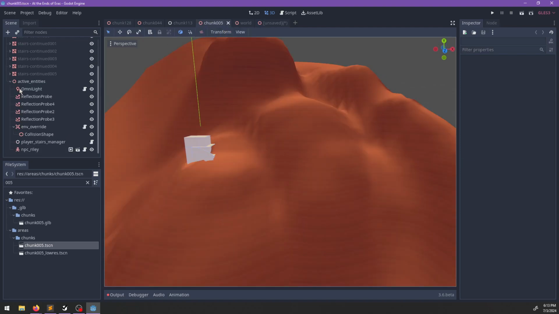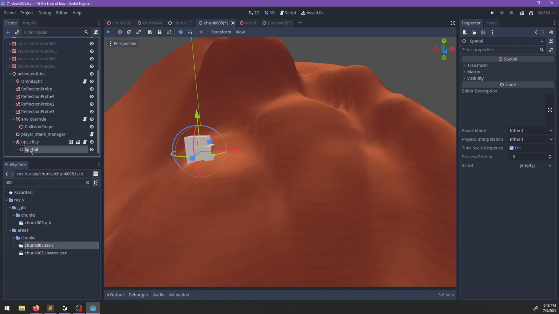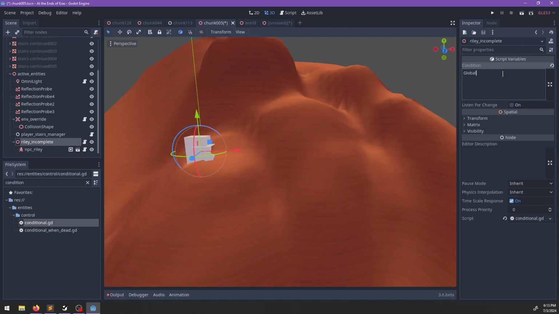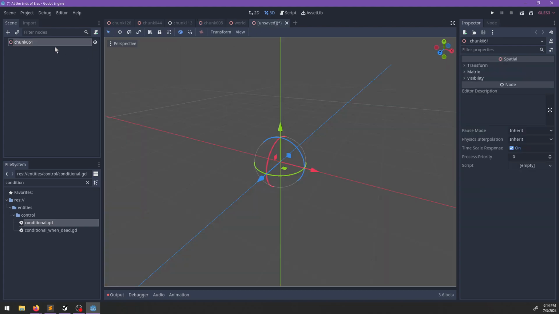And let's also do what I was saying. Oh, wait. No capacitor. Or I guess Riley incomplete. So this one will be unique. But we can still have this.